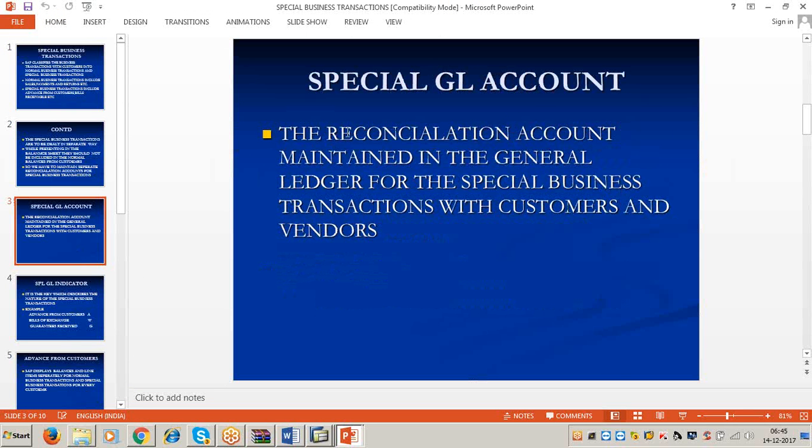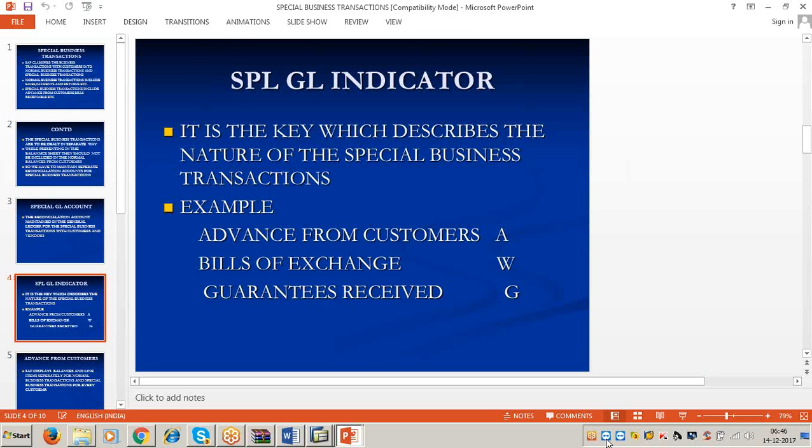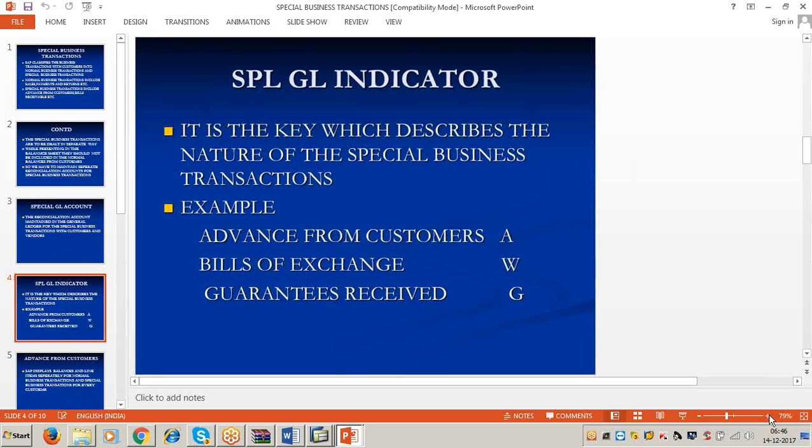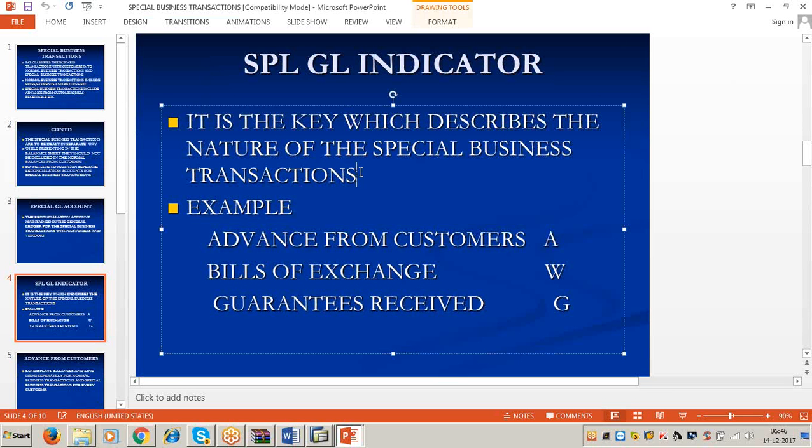Special GL account. The reconciliation account maintained in the general ledger for the special business transactions with the customers and vendors. I told you, we have to maintain a reconciliation account for special business transaction. That reconciliation account is called special GL account, nothing else. Now, special GL indicator. It is the key which describes the nature of the special business transactions.